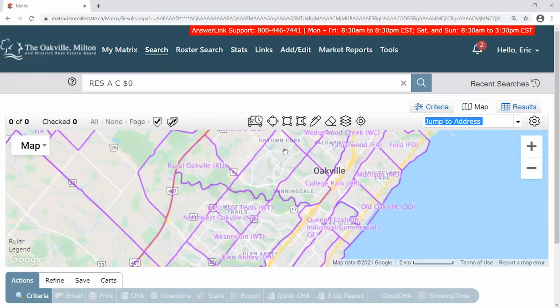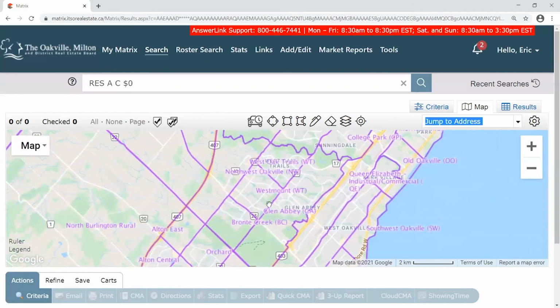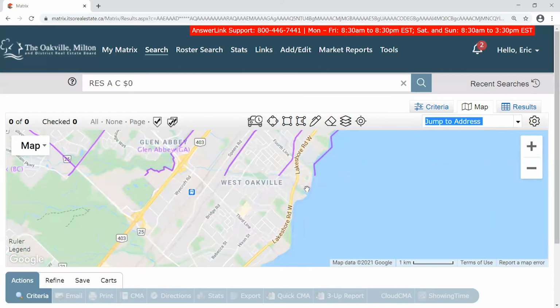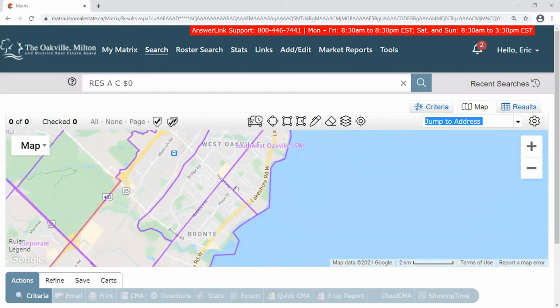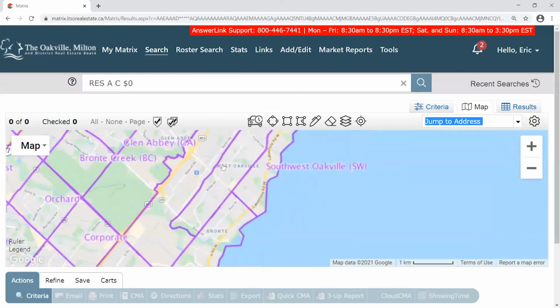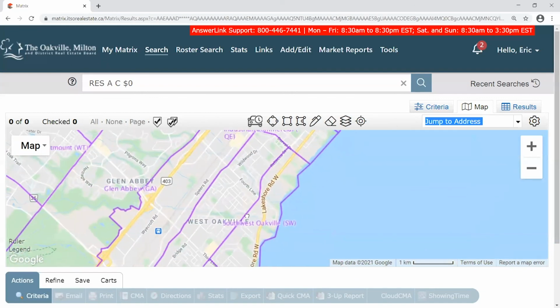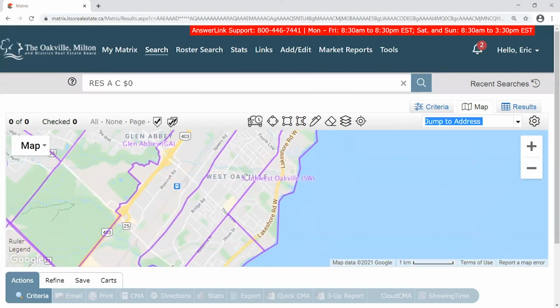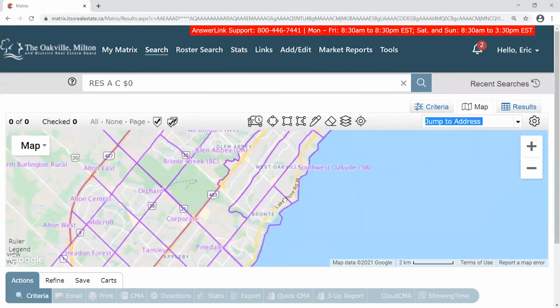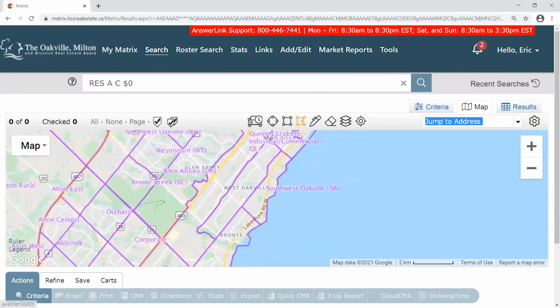Okay, so I've got all the Oakville ones here, for example. And it might help me with my drawing, right? Maybe my client tells me, well, hey, I really like this area of West Oakville. Maybe I want West Oakville, Southwest Oakville, a bit of Bronte. Well, I might actually draw that while I have this shape over top.